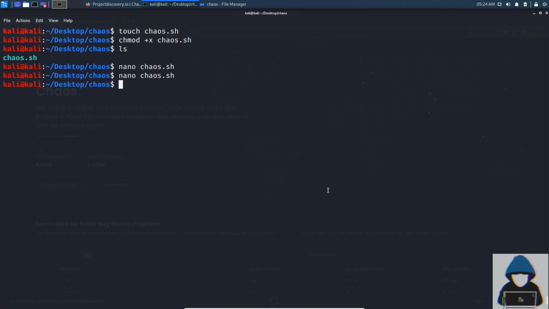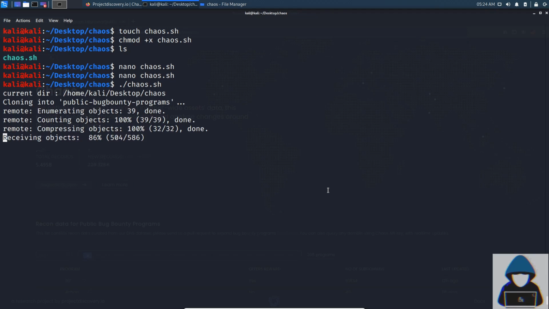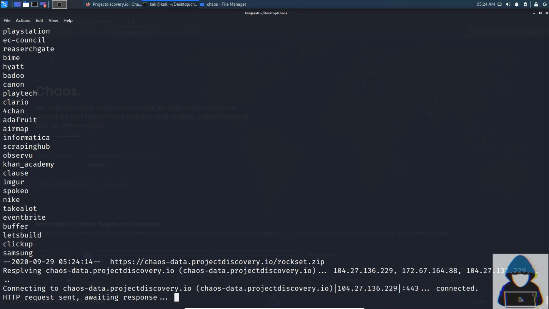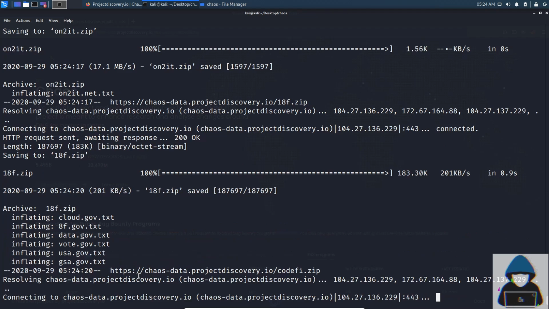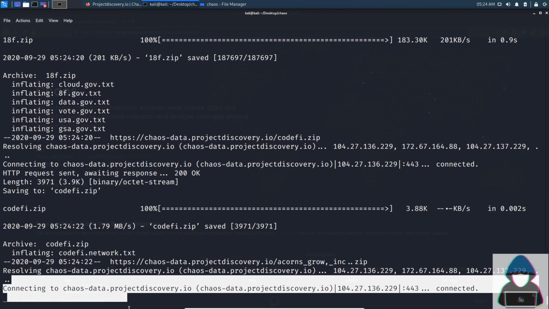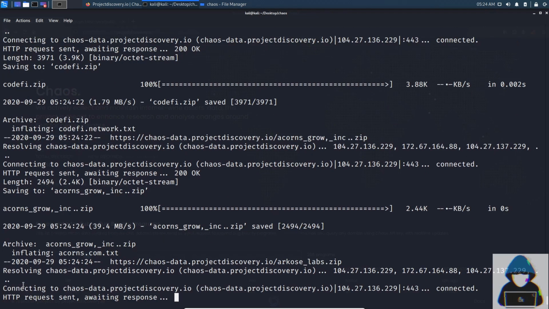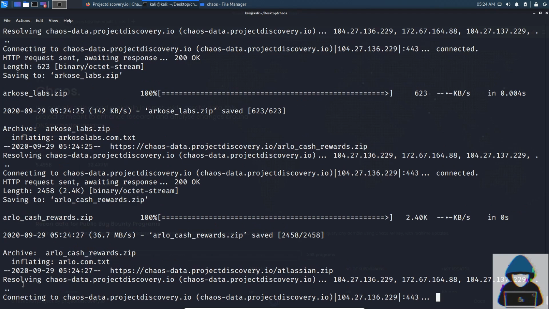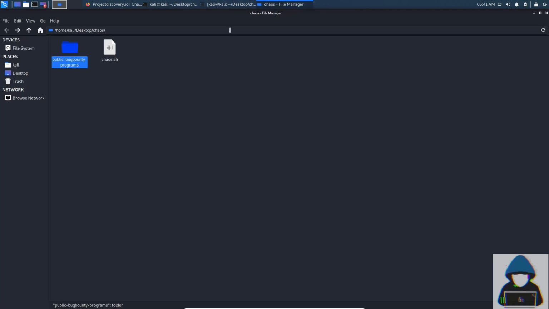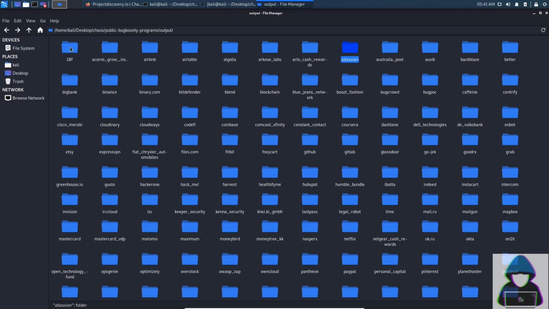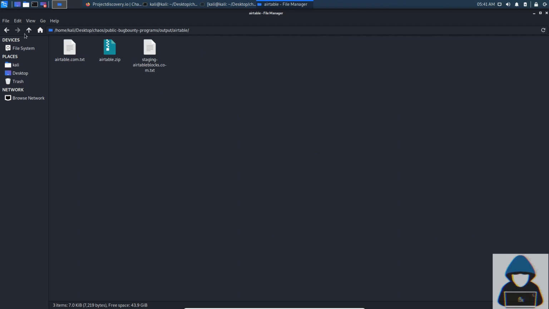Now I am going to execute the chaos.sh bash script, and you can see all the programs are getting downloaded one by one from the chaos project. And this script will be available in my GitHub, and the link will be shared in the description. Let's leave the program running until all the programs' data gets downloaded. The bash script has been successfully executed and has downloaded all the programs' data into the output folder.